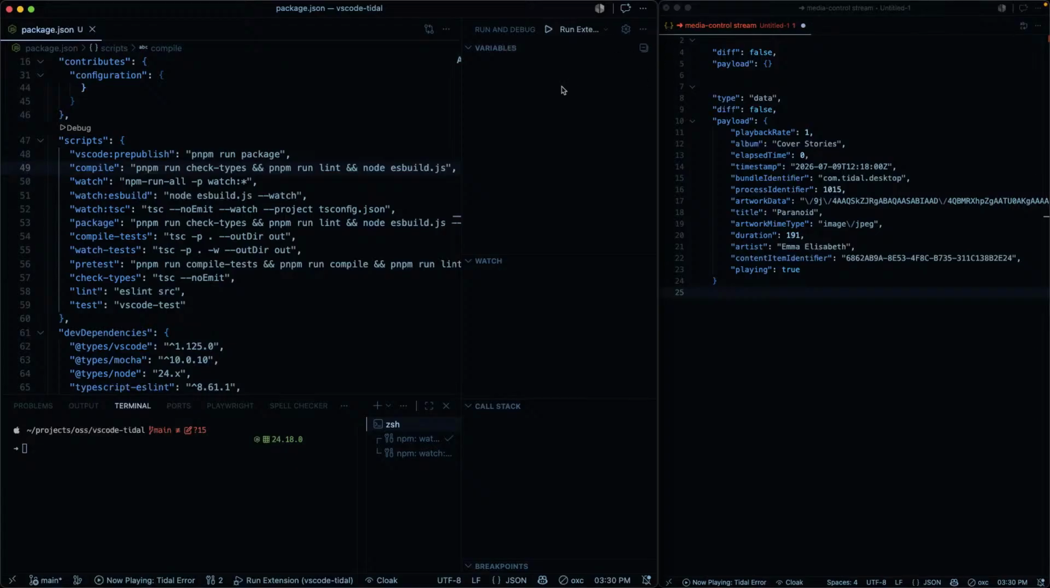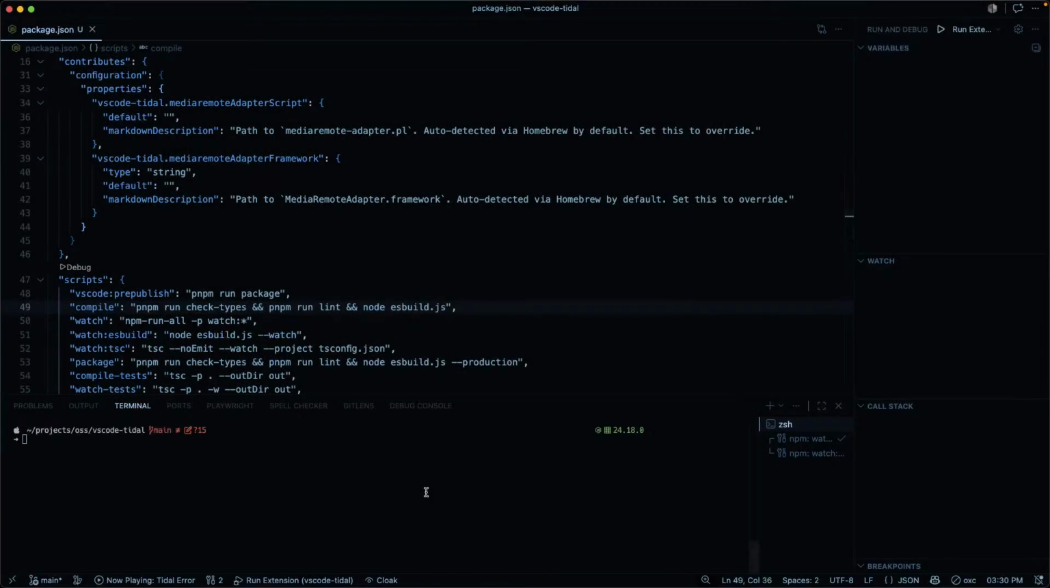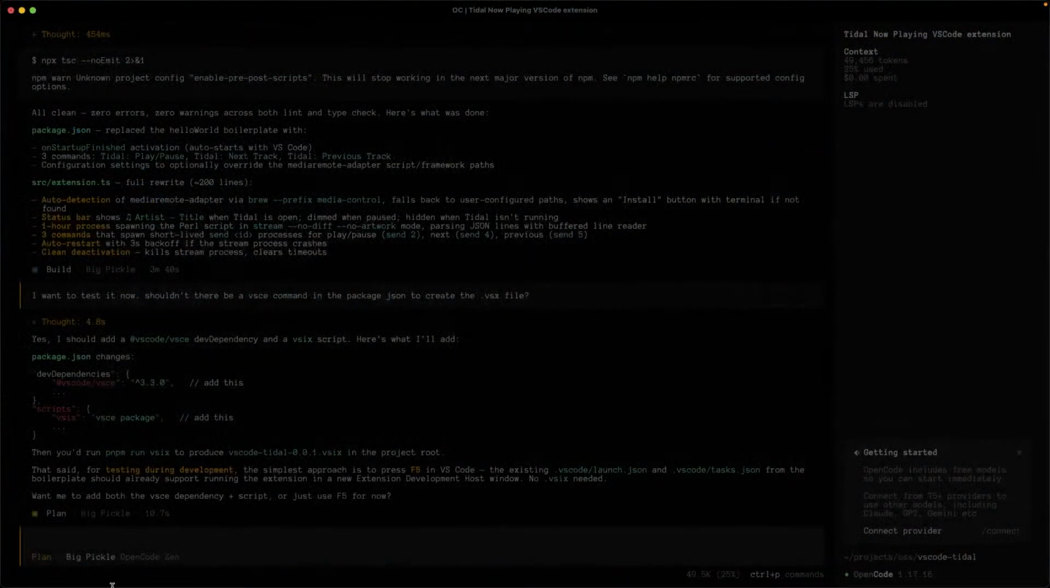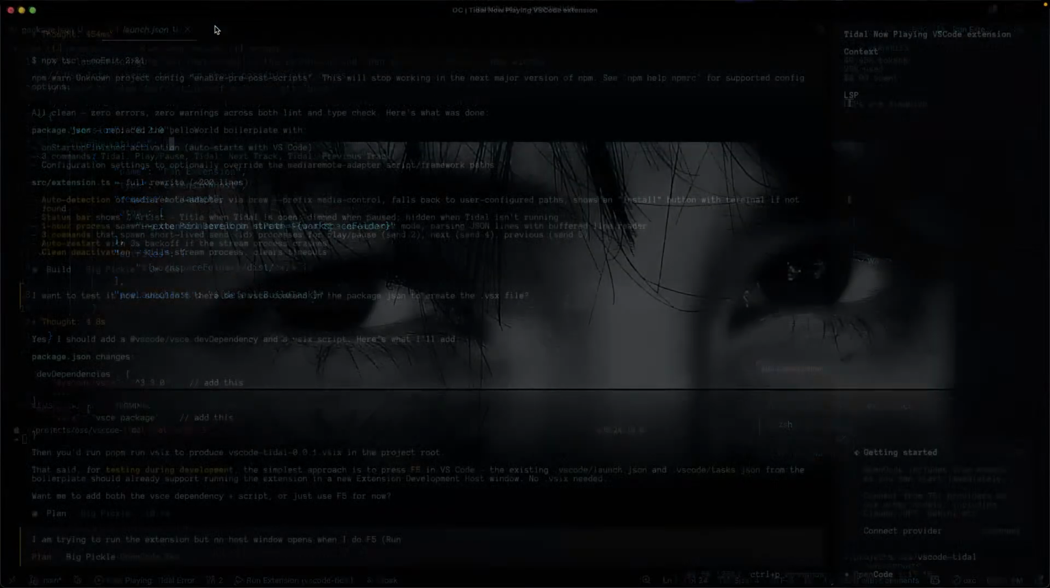Why am I not getting the extension running, or am I? And it's already there somewhere. Nah, I don't think so. I am trying to run the extension, but no host window opens when I do F5. Run, what is it? Run, start debugging.